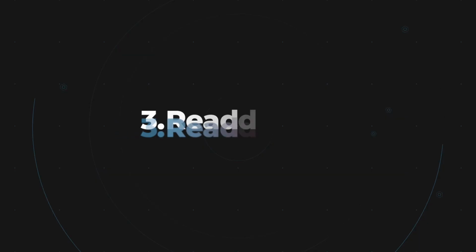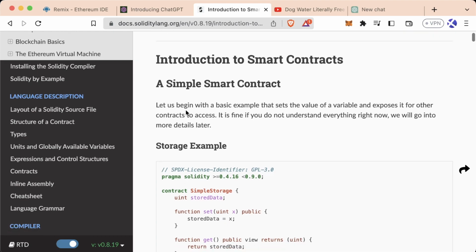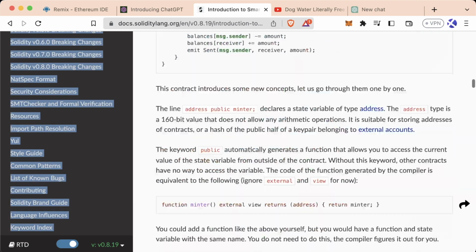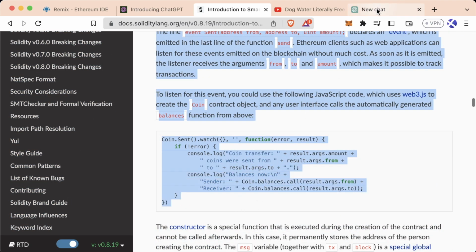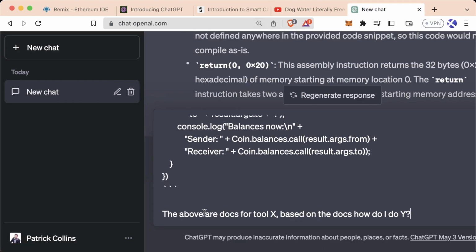Now, when the AIs can't help you, you'll have to go back to the old standbys, actually doing work yourself. And one of the first pieces of work is reading the documentation. You probably should have done this already. However, we can still use ChatGPT, because a strategy that I constantly use is I'll copy-paste sections of the documentation, add it to ChatGPT as context, and say something like, the above are the docs for tool X, based on those docs, how do I do Y?